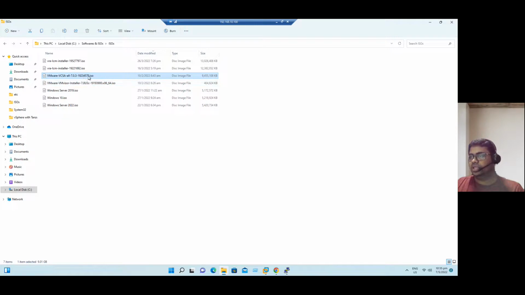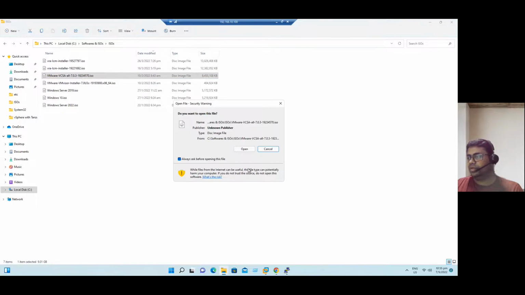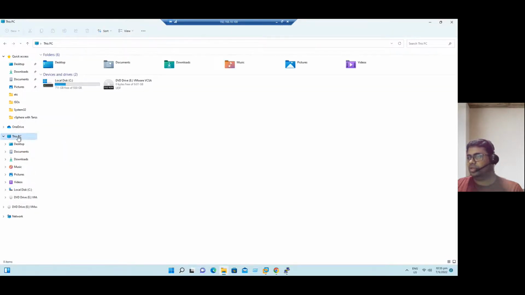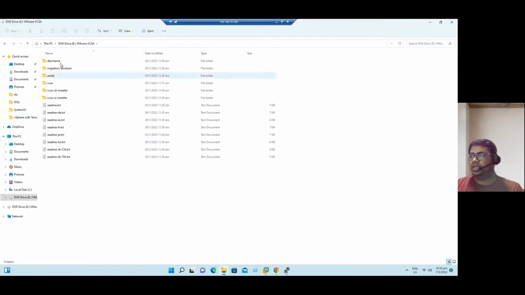Before installing this ISO file, we have to mount it. Right-click the ISO file and choose Mount. When we select mount, it is mounted in our local system. So right-click here, open, and we have multiple options available. We can install using the VCSA UI installer method or the CLI installer method, and another method is the VCSA direct appliance.